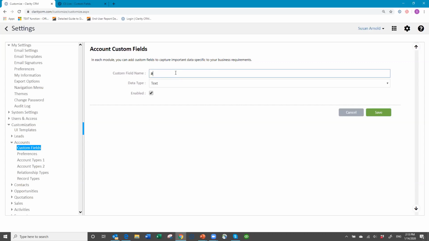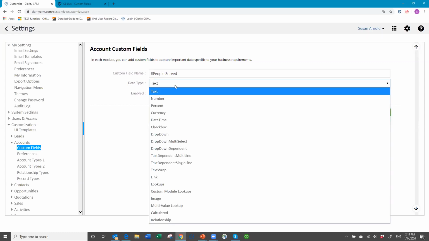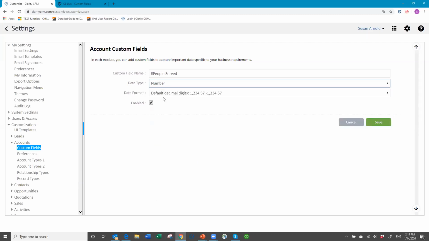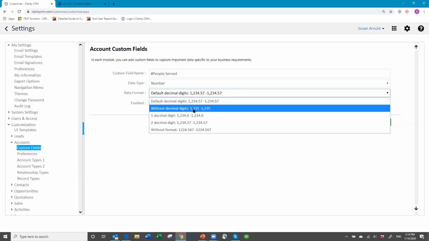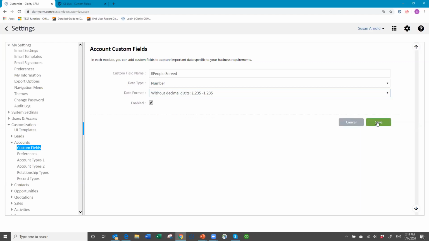There are other special characters that would not be accepted. I literally could just type number of people, because I know what it means, or I could put number of people served so that my people know. And then I can make it a number field. Then you get to choose what number format you want. I would like it without decimal digits, but with commas. And then click Save.